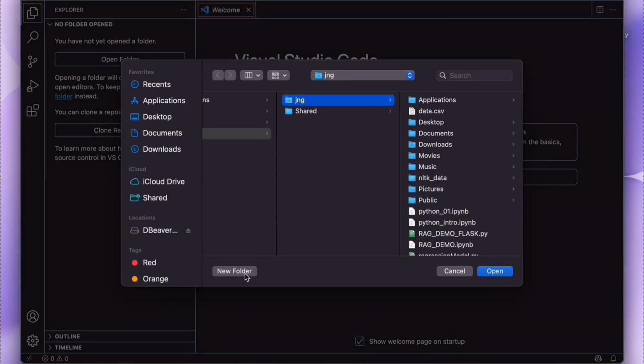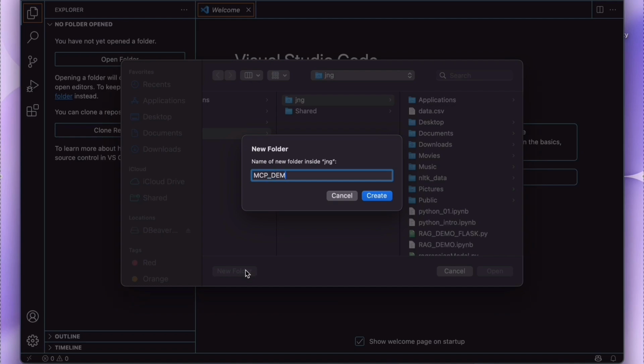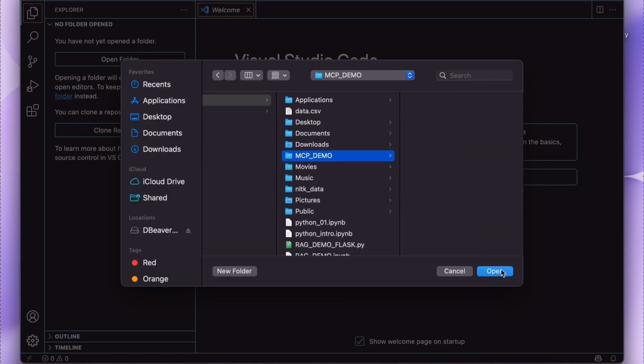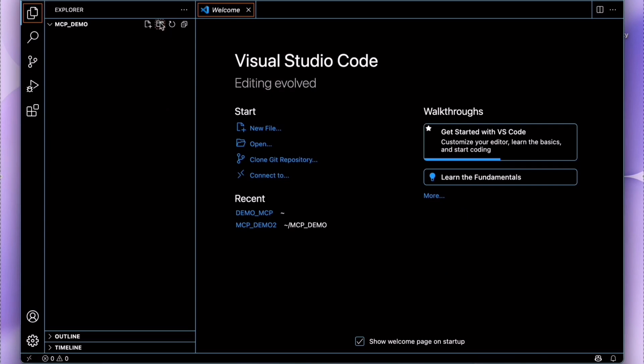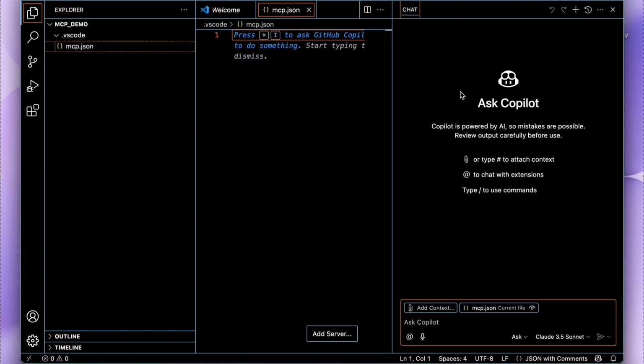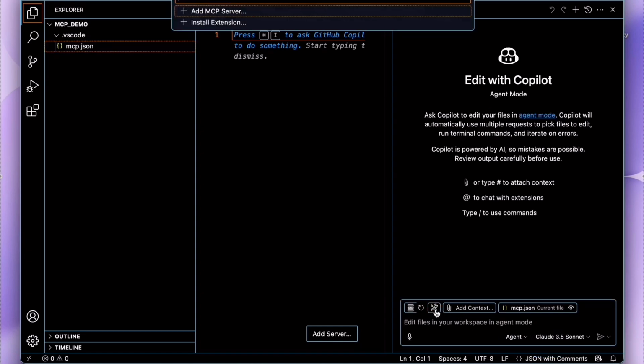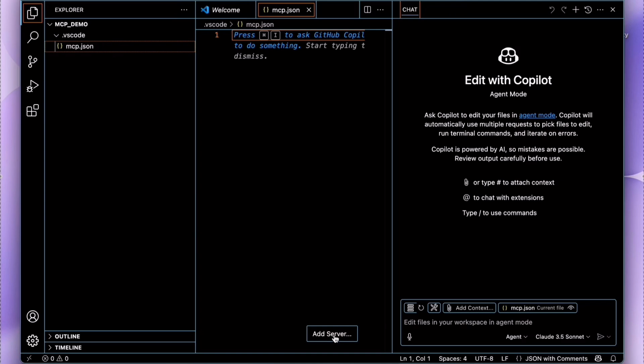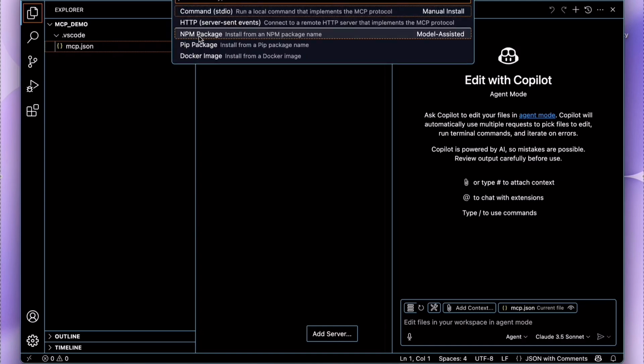Next, click on the Explorer and open a folder or else create a new one. Here I am going to create a new folder. Once the folder has been created, next we need to create another folder, that is .vscode. Under .vscode, we need to place another file, that is mcp.json. In this JSON, we are going to give all the MCP server details. In the chat window, we need to select the agent, because the agent is going to communicate with the MCP server and pull all the required tools. As of now, there are no tools. Once we are connected, we will see the necessary tools from the MCP server.